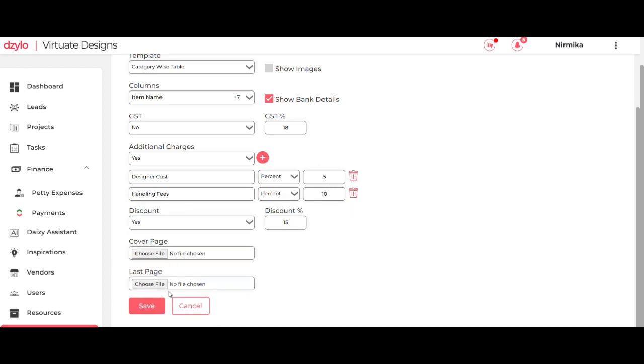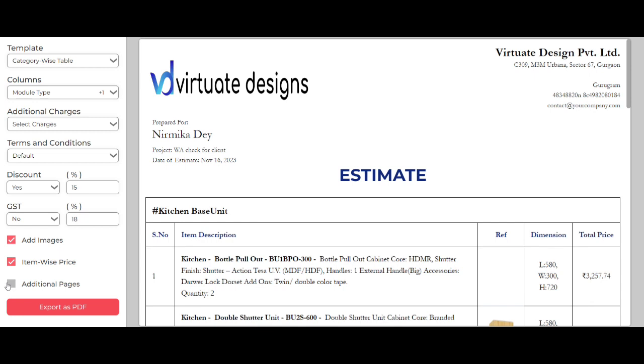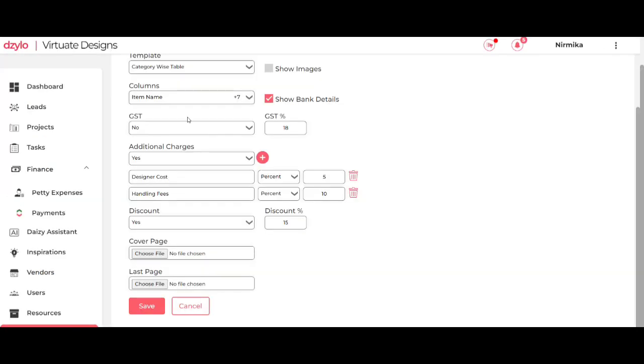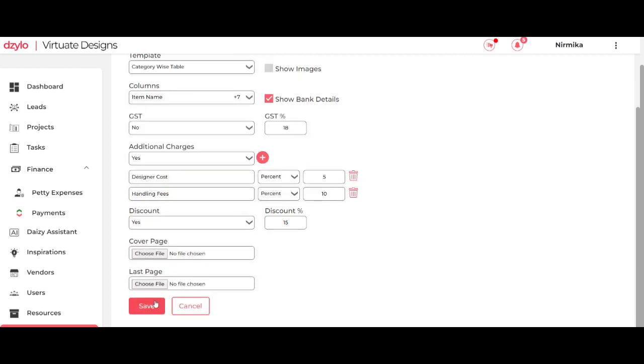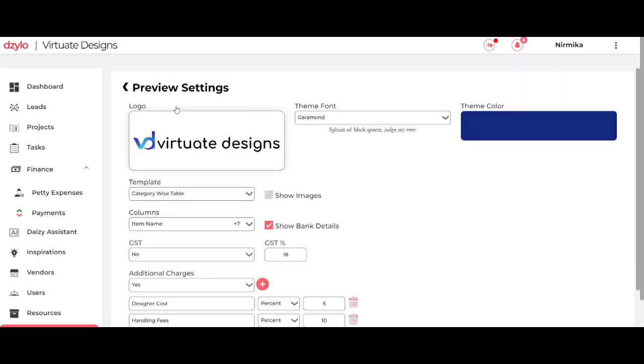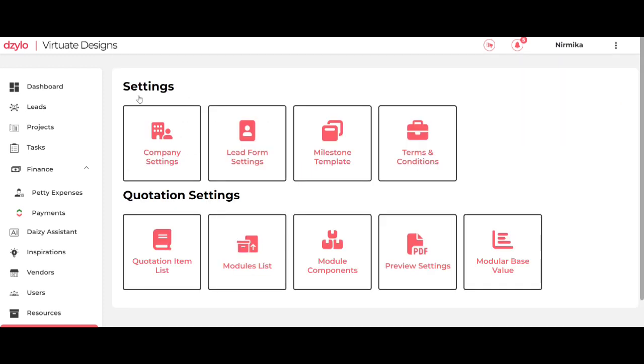Next is your cover page and last page. If you have any cover page and last page, you can attach it and then save it. That will be saved, and when you go to your estimate page and check this particular additional page box, it will be visible. Currently I don't have any, so it will not display, right? Whatever changes you are doing, after doing all those changes, just save it, making sure that you have saved everything, right? Next is your terms and condition.